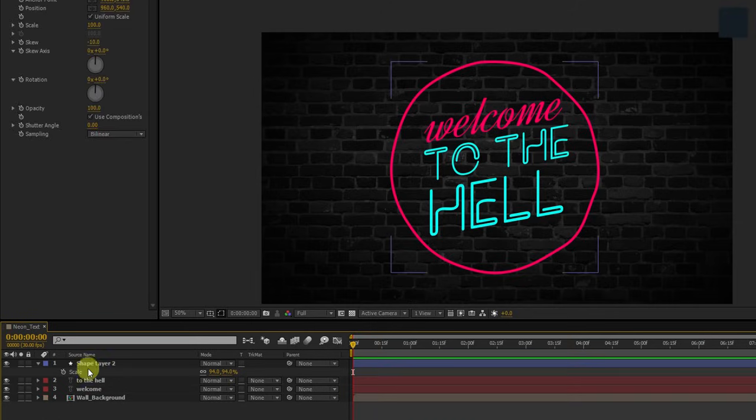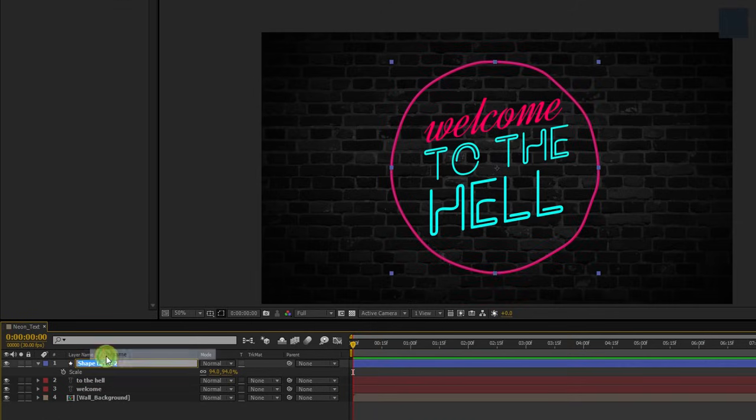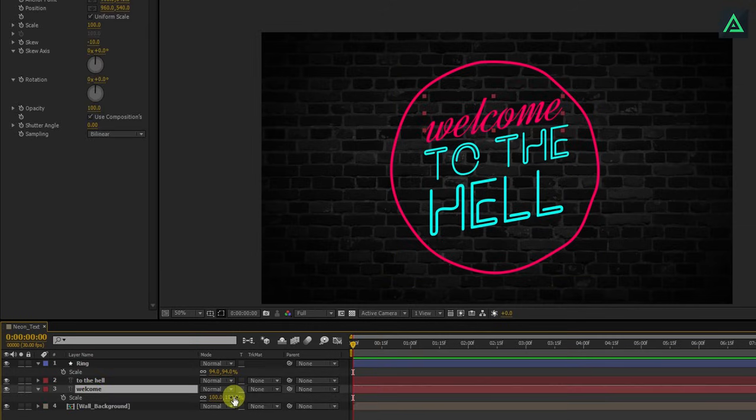You can delete this circle shape which we created before. Let's rename this to ring. In my case, everything is looking too big, so I am scaling down to make them look not too big.